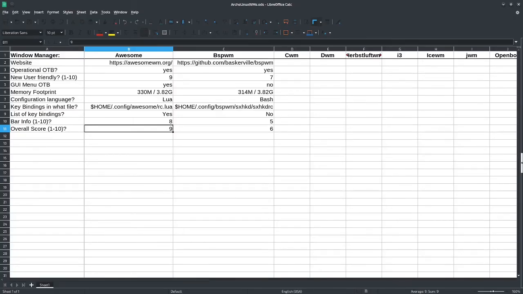Now you're looking at my spreadsheet I made up. This is just for informational purposes mostly. Plus it gives me a way to evaluate a little bit more closely. Yeah, websites up here for Awesome and Bspwm. These are my qualifications I have for it. Operational out of the box. Most of them pretty much operational out of the box as is. You don't have to configure anything, use them easy. Both of them pretty easy once you learn the key bindings for them.